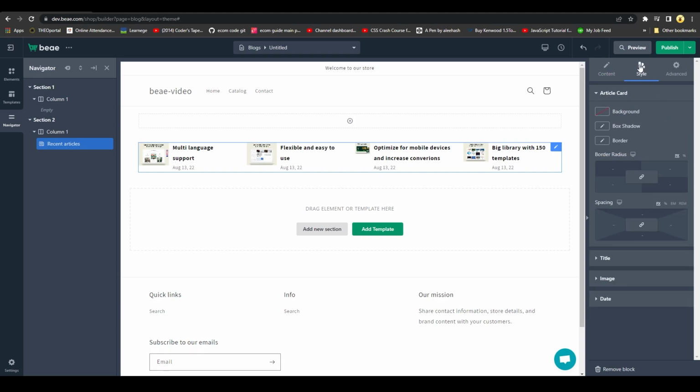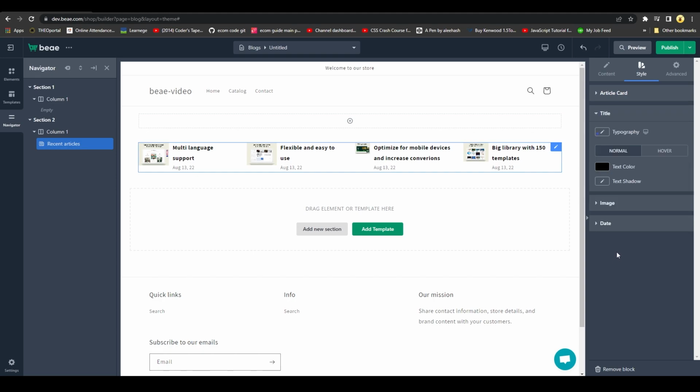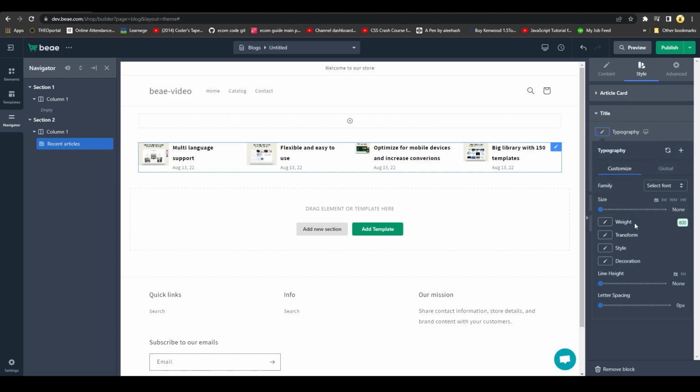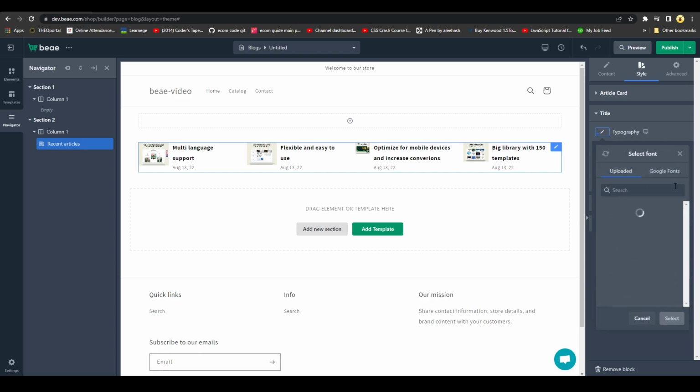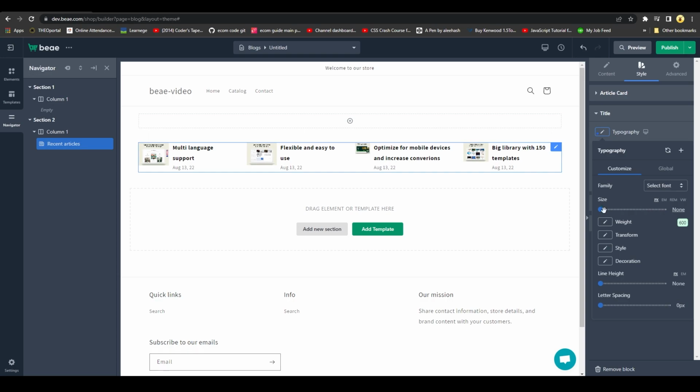And then up top you have the option for style as well. In the style section, you can change the background color, the box shadow, and the border as well. Below that, you can also change the title and the typography of the title as well. In the typography, you can change the font, the size, the weight, you can transform it, and of course you can increase or decrease the line height and letter spacing as well.